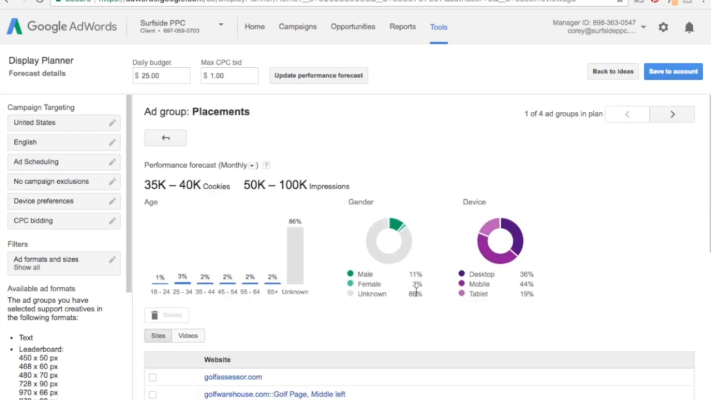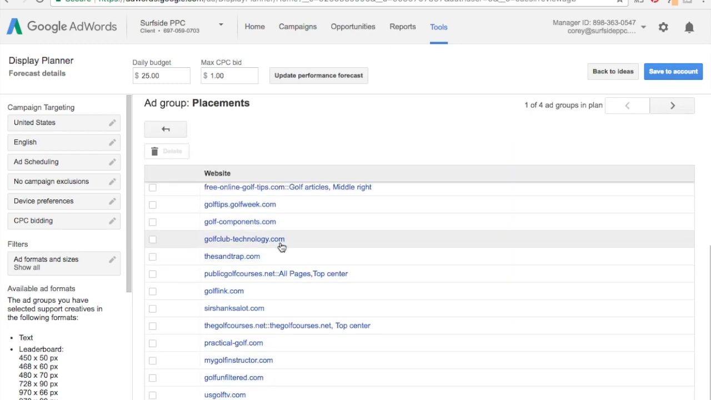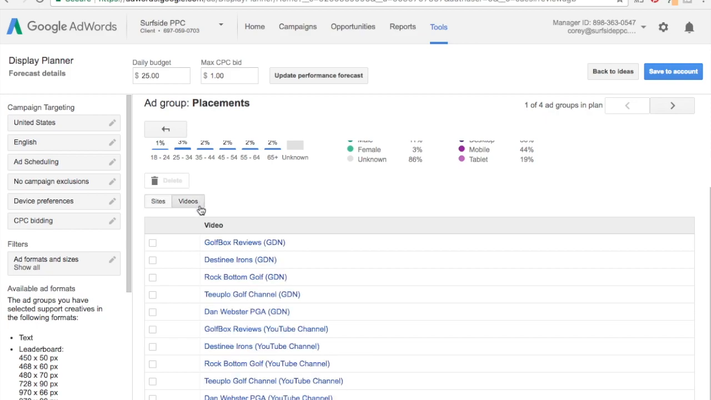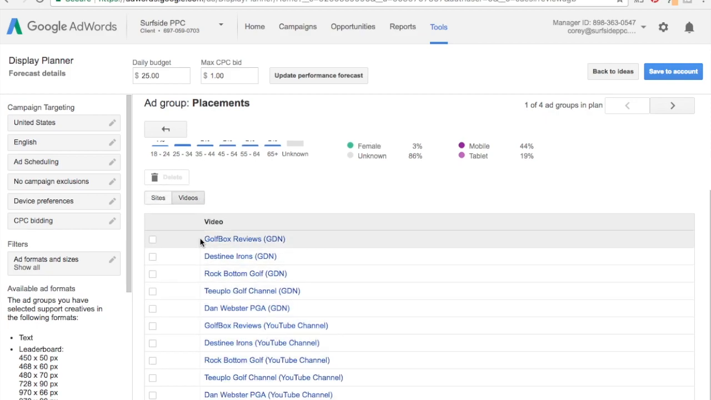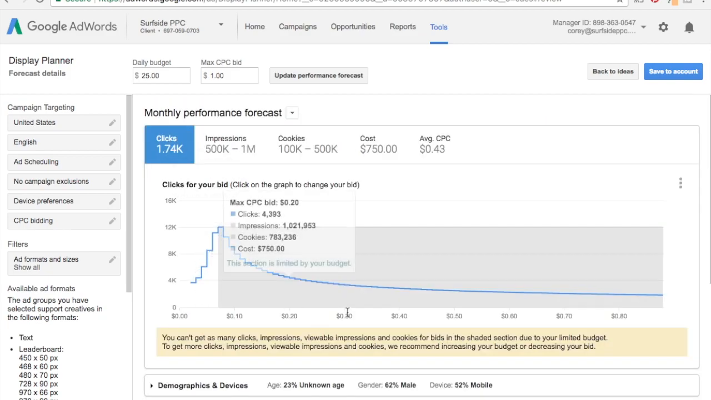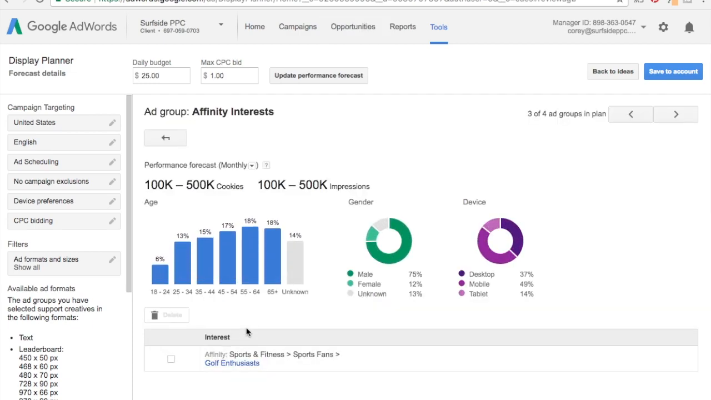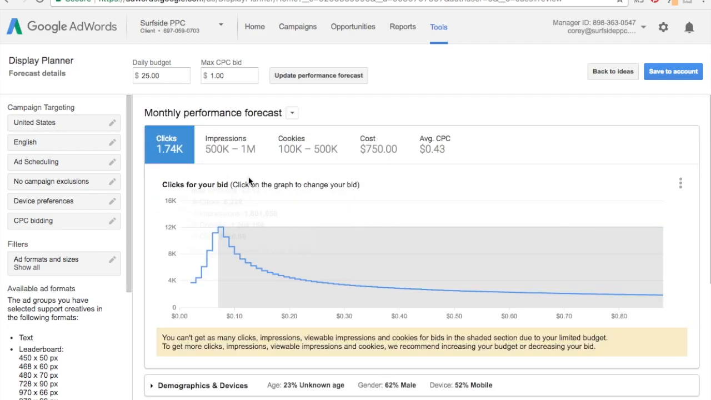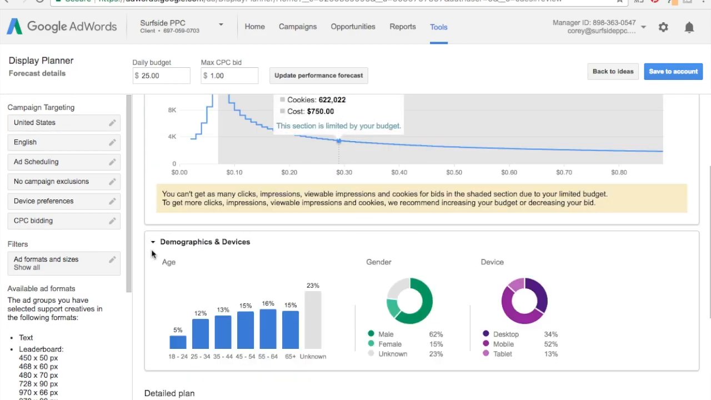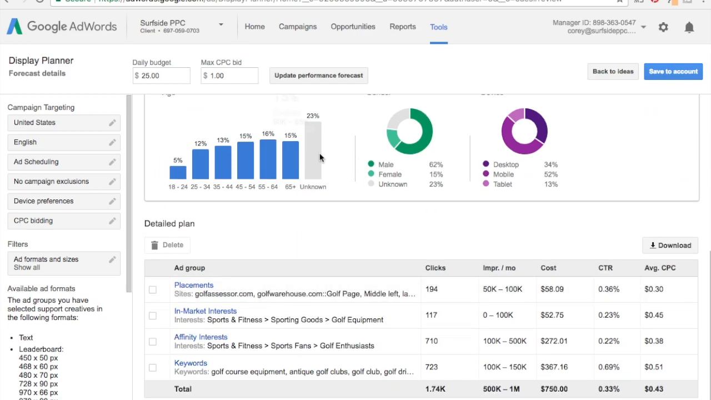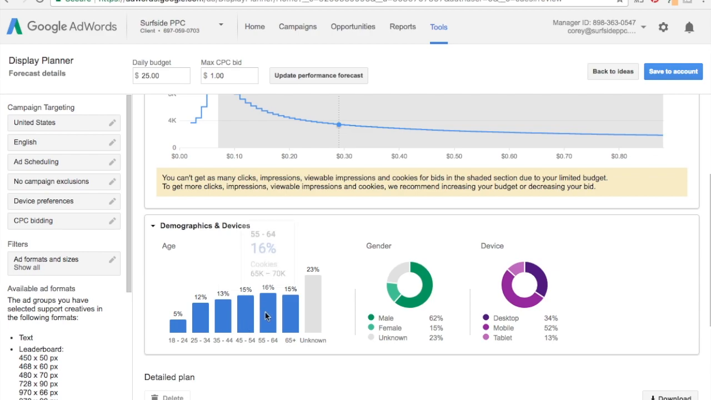What you can do is click on these and see what individual things sometimes, or you can remove them. You can see where the videos are, so you can see we're targeting some of the different things here. So it's just kind of good to know some of these things. You can see your performance forecast, how much you have monthly here. If you go through demographics and devices, they have some more information. So this is going to adjust the demographics and devices, just kind of weird.